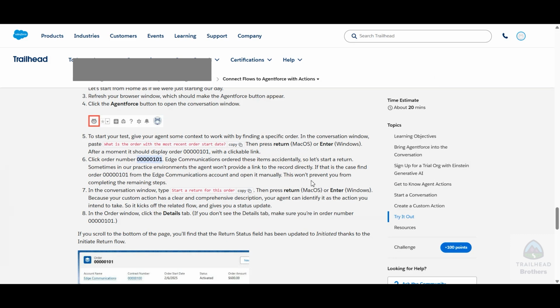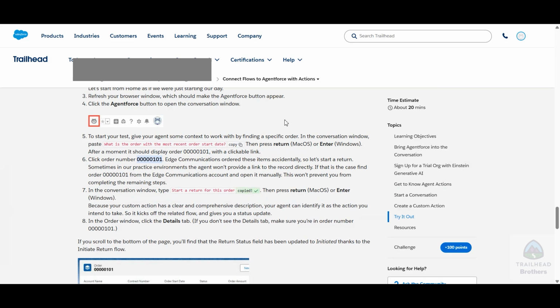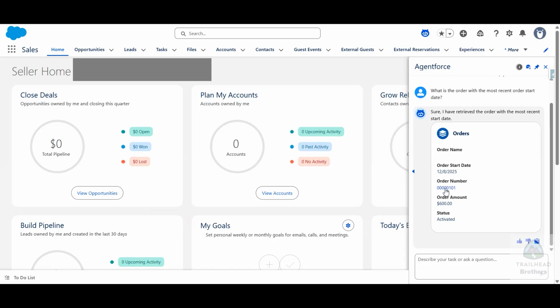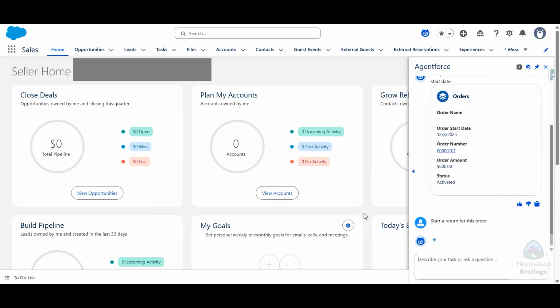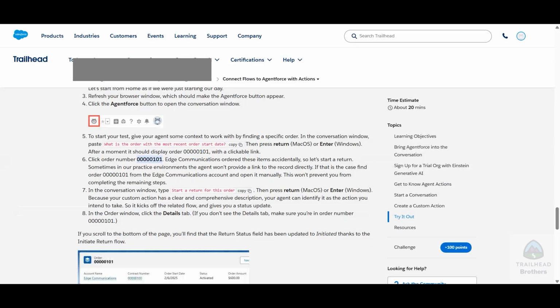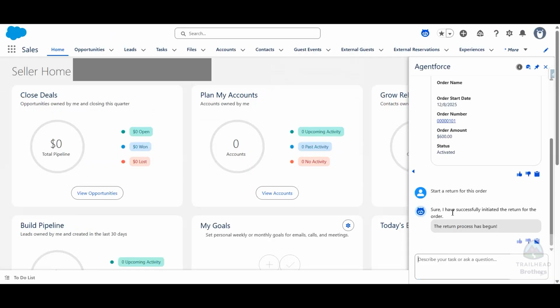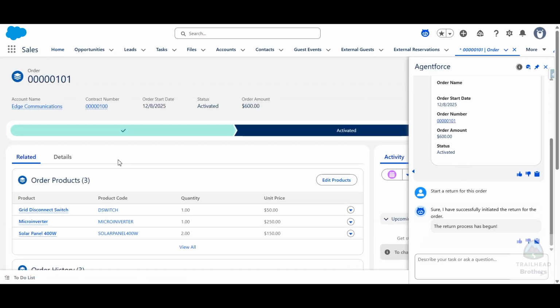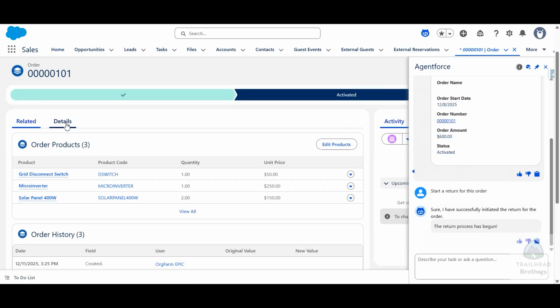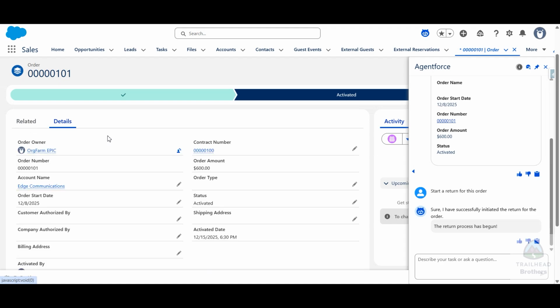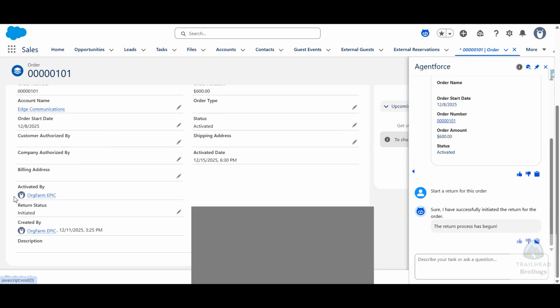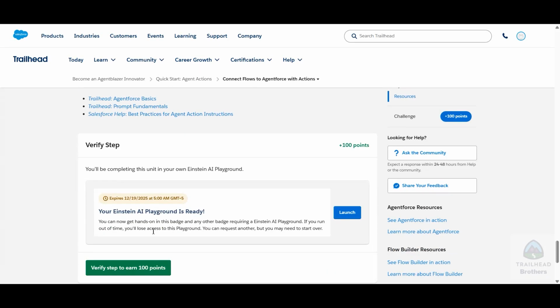Click order number one. Let's return for this order. Copy paste. Let's see this order. If you go below to the details, you can see it's initiated. Let's go and verify.